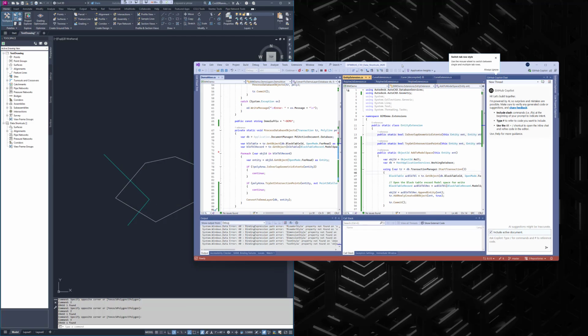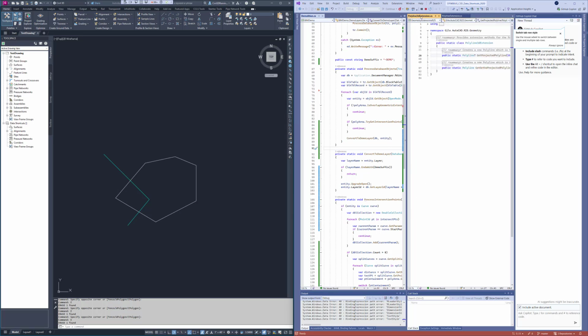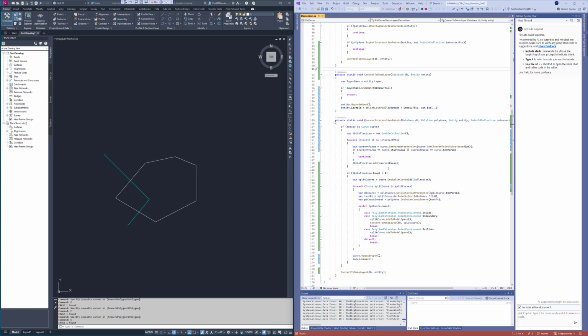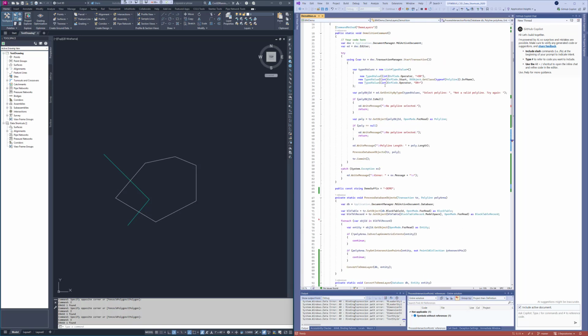And then I can move this over here, and then I can see what's going on. But there is one thing that I need to change and process the intersection points, because I forgot to do that. And that's probably why it's not working.